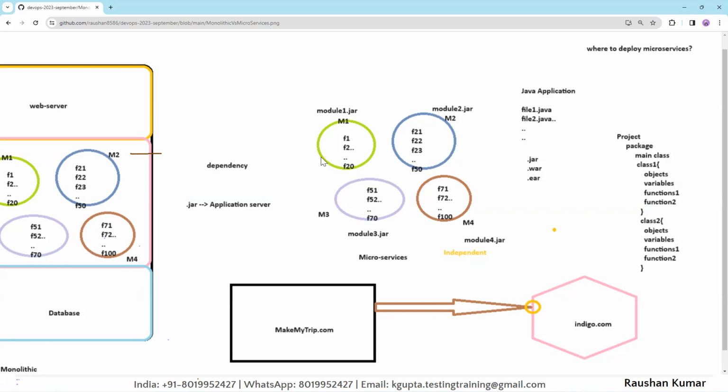So I can say, if I have 4 modules, those 4 modules can be deployed on 4 different servers. Exactly. Different jar files. They can be deployed independently. I don't want to deploy M1 first, then M2, M3, M4. I'm showing you 4 separate jar files. They can be deployed on different servers independently. The entire idea of microservices is to make it independent.